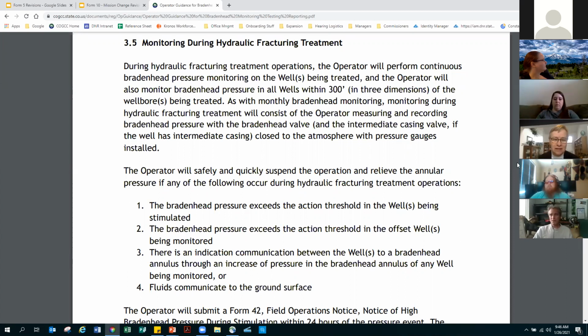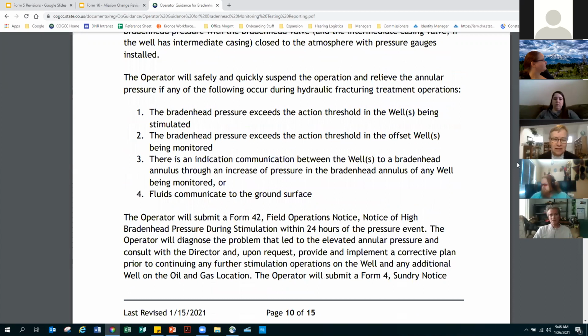We're trying to clarify, and we're going to revise this slightly to clarify it even more. But basically, if you see any indication of communication, whether it's a pressure above the threshold, some kind of increase in the bradenhead pressure, or of course, if you see fluids coming to the surface, you're going to have to stop your hydraulic fracturing operation and figure out what is going on prior to continuing. So there are some steps to be taken if that were to happen.